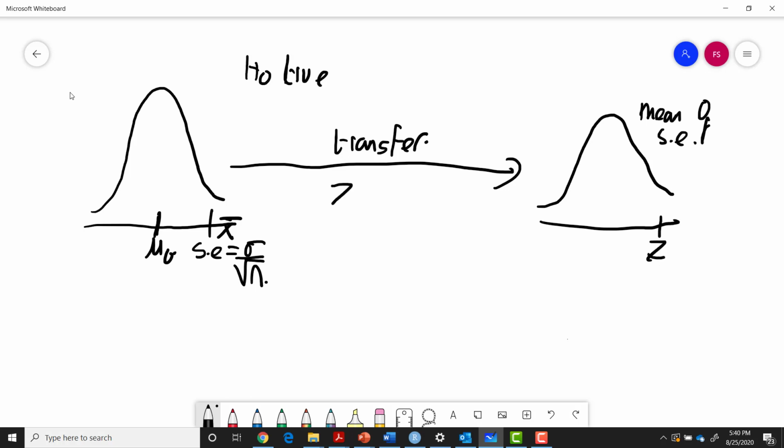And so what do we need to do? Well, if we need a mean of 0, our mean is mu0, so we subtract mu0. And our standard error is sigma over root n. We want a standard error of 1, so we just divide by sigma over root n. And that's the z-test that we cover in class.